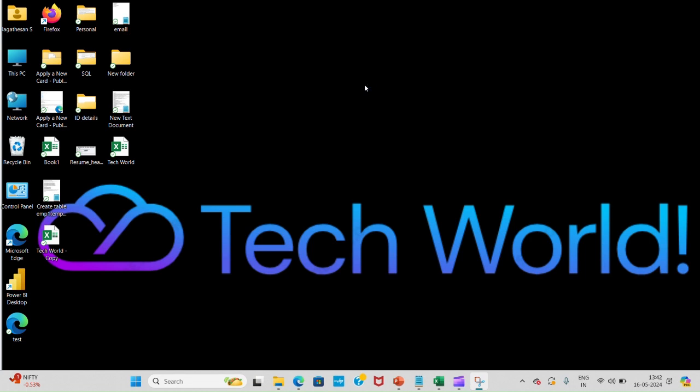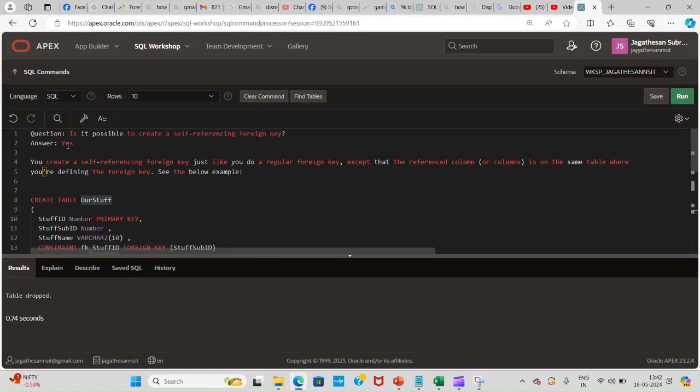Today we are going to see one of the concepts in foreign keys and the most asked interview question nowadays. Let's see. So the question is: is it possible to create a self-referencing foreign key? Yes, because a self-referencing foreign key is just like a regular foreign key, except the referenced column is in the same table where you are defining the foreign key.